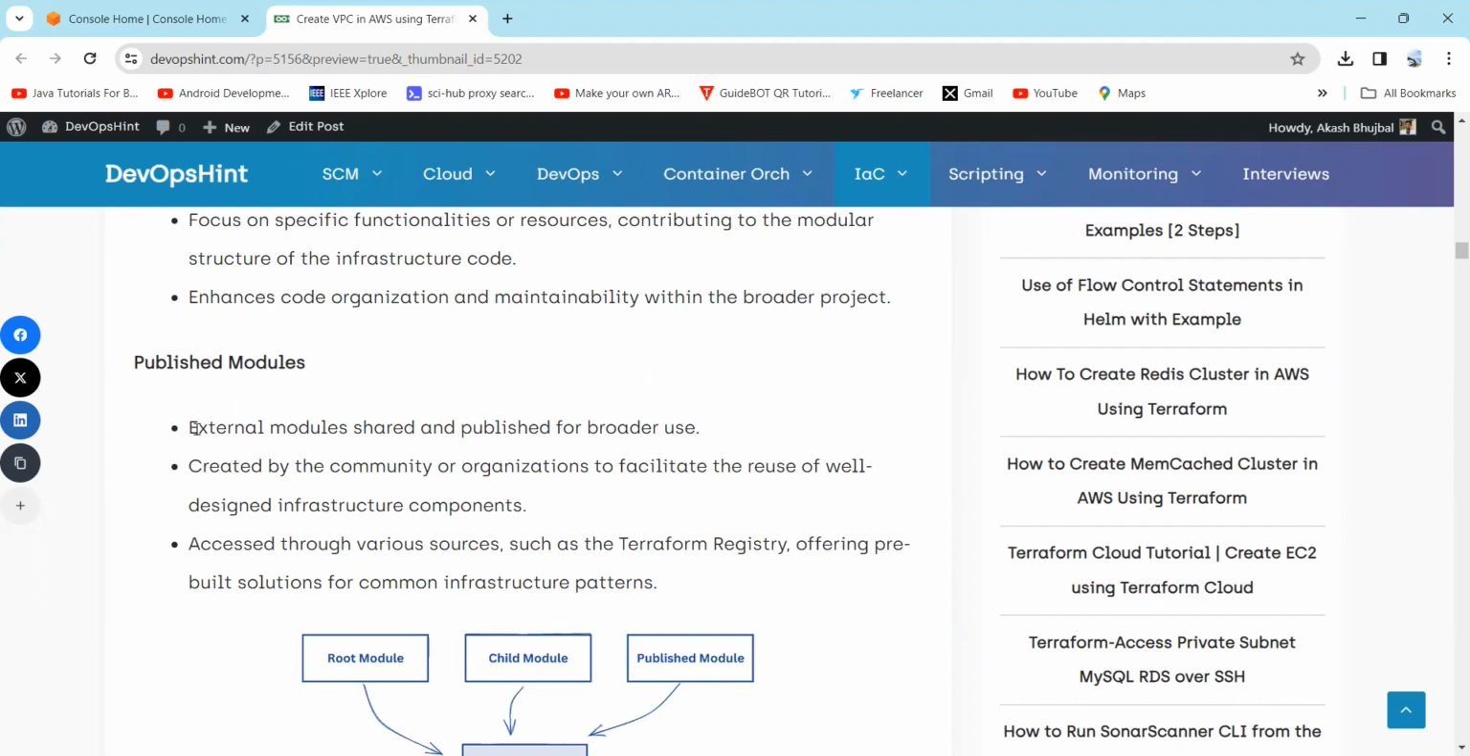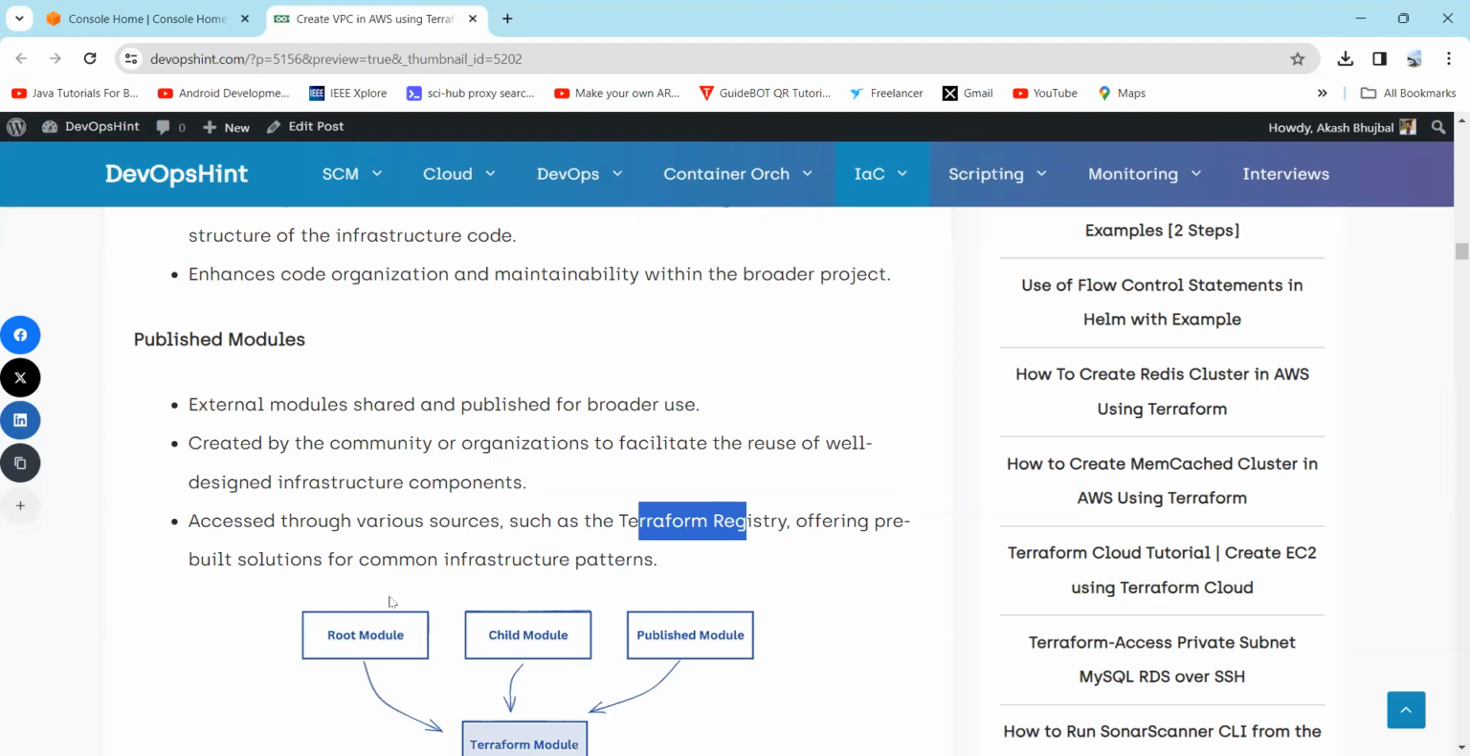So the published module provides an external module shared and published for broader use. It can be created by the community or an organization to facilitate the reuse of well-designed infrastructure components. It can be accessed through various sources such as the Terraform Registry, offering built solutions for common infrastructure patterns.